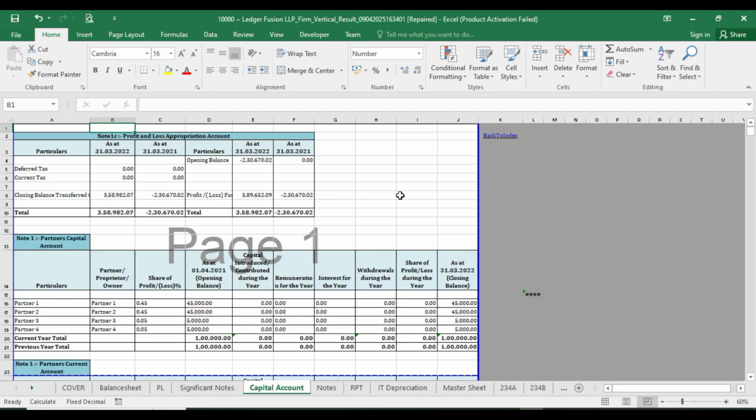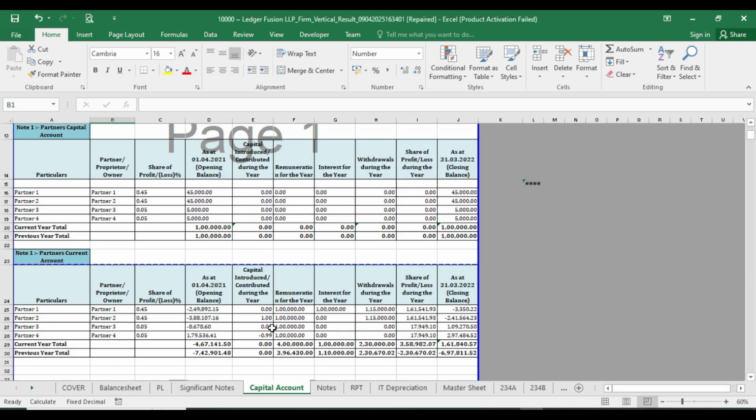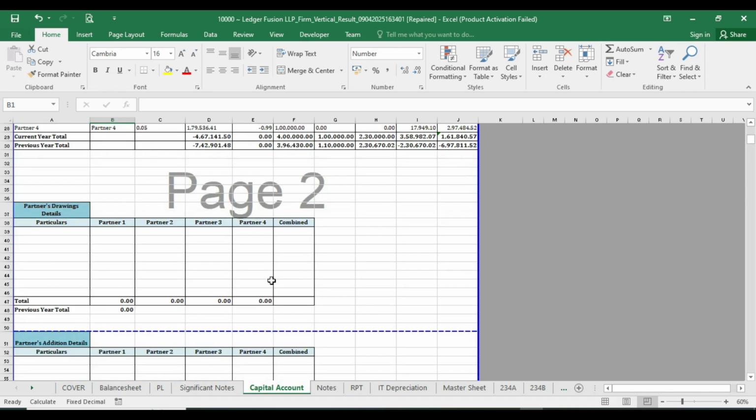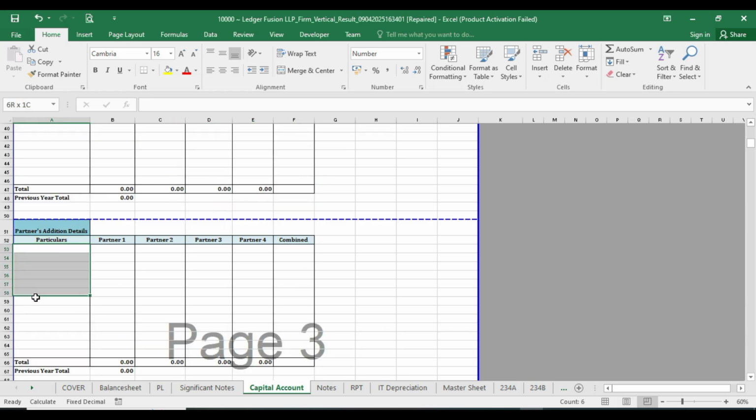As per the updated format of the vertical balance sheet, capital and current accounts are shown in tabular format. Addition to capital, partners' remuneration, and interest on capital are shown in separate columns. LedgerFusion transfers profit or loss as per the profit and loss sharing ratio provided by the user in the configuration file. Tables below the capital accounts show addition and drawings details partner-wise and in totality. This gives a breakup of addition and deletion to capital. A link of total additions and total drawings is given to the capital or current account as the case may be.